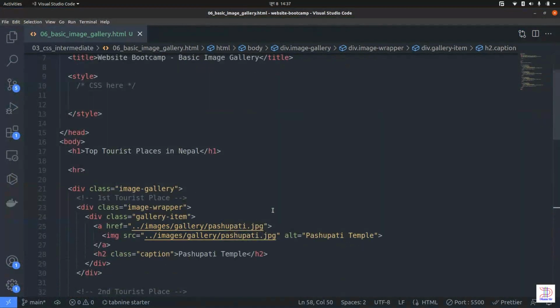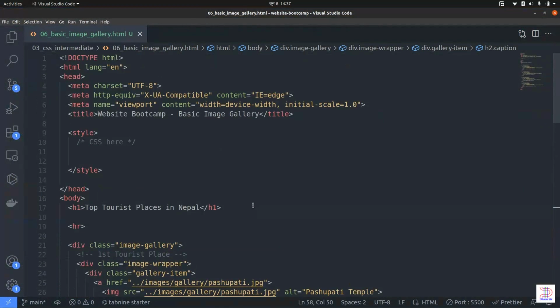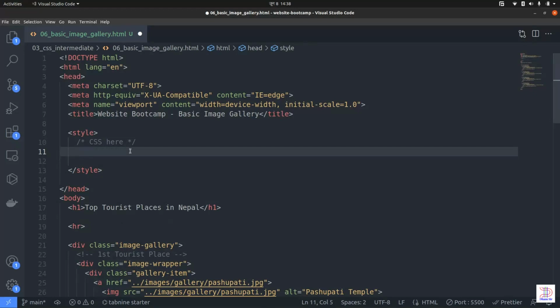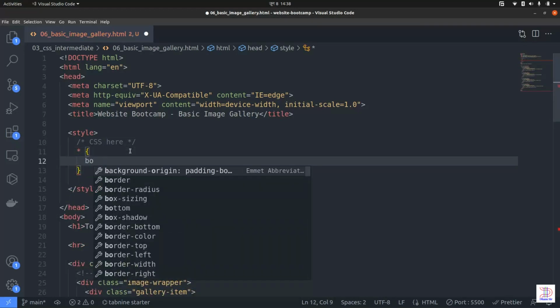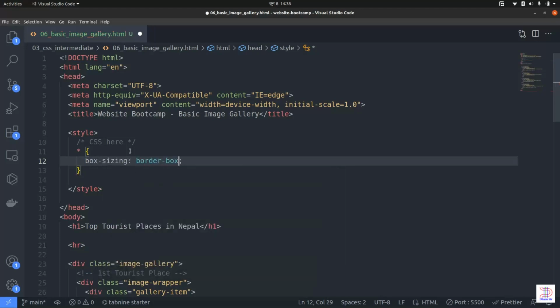For this chapter we will be using the float property. So here first I will put a very global CSS, that is box-sizing as border-box. This will basically prevent the padding of an element from being included inside the width of the element.